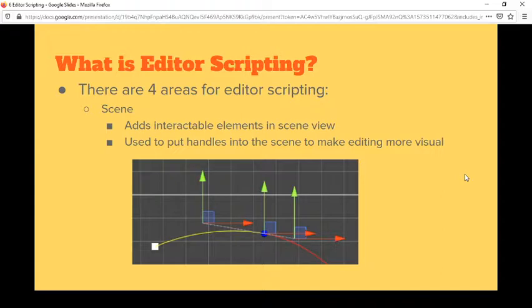So scene is just, I want something that's visually editable in the editor. Words are hard. Yes. So I'm just trying to put this to a kind of example.